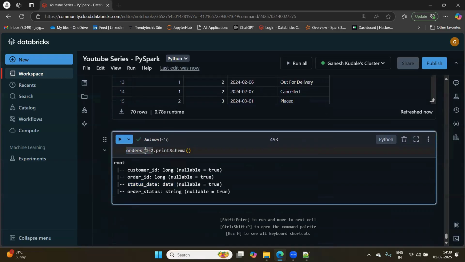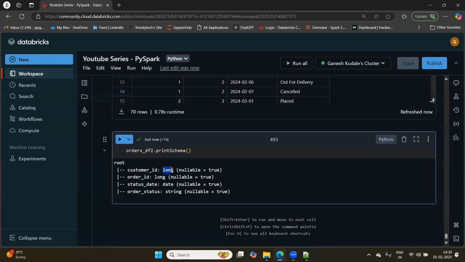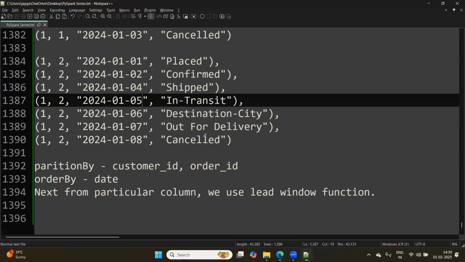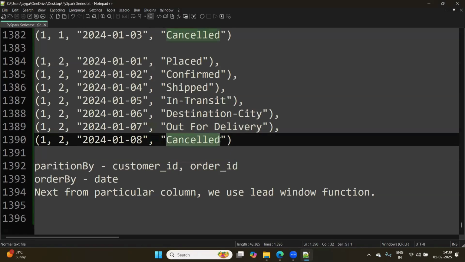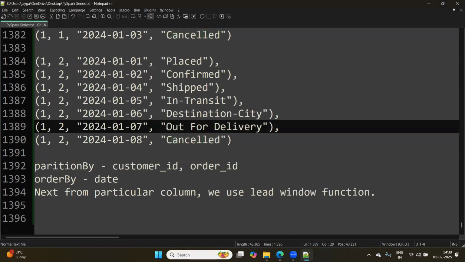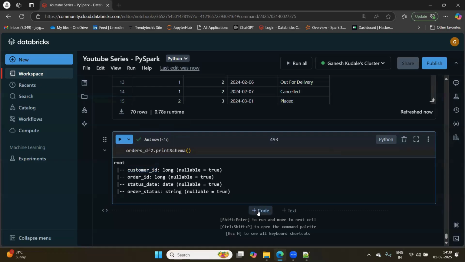Fine. So whatever my requirement was, all the data types are in place, all the column names in place. Now what do I have to find? I have to find the next status for each of these order statuses. And wherever my order status is out for delivery and the next status is cancelled, I want to get those customer IDs and order IDs. Right? Fine.